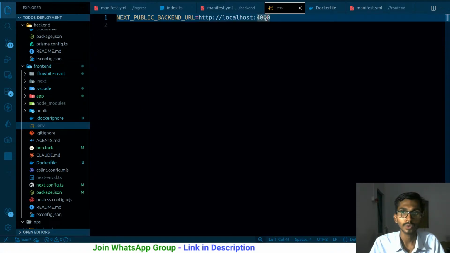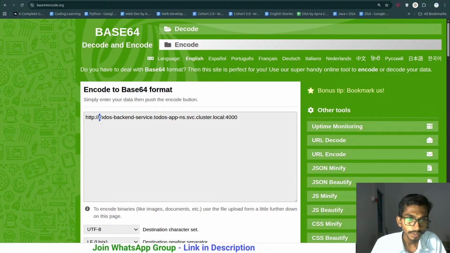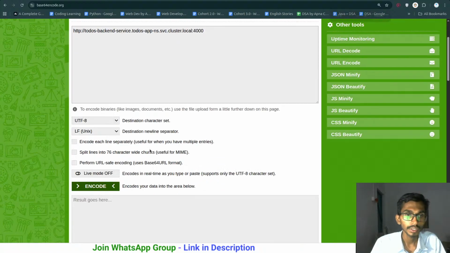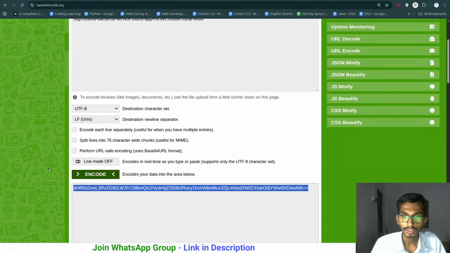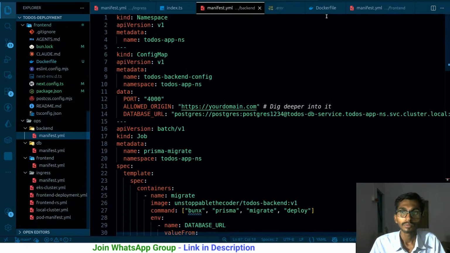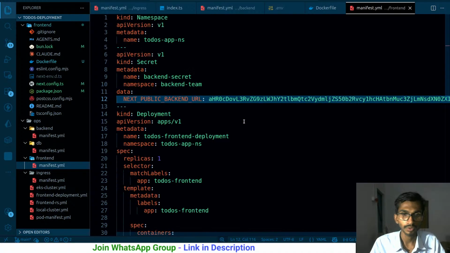Environment variable localhost 4000, I have to just simply replace this. So that's replaced with the todo backend service, todo-app-ns.svc.cluster.local. That's done. I have to encode it. This is what I got here. So let me copy it. Once copied, backend, not front end, let me paste it here. This is how it's gonna be going on.